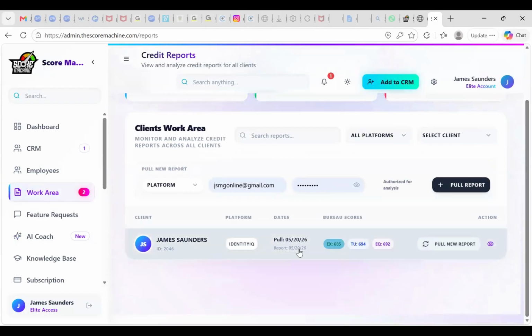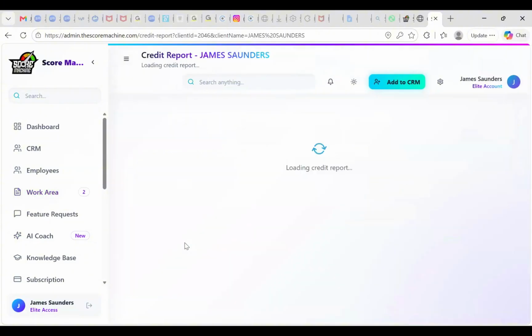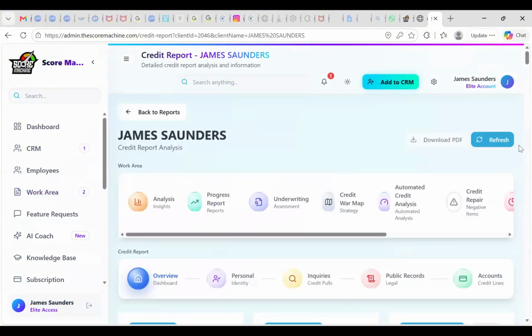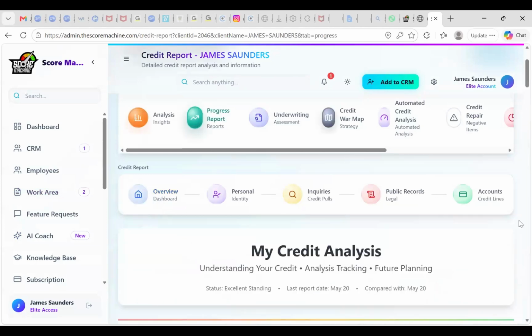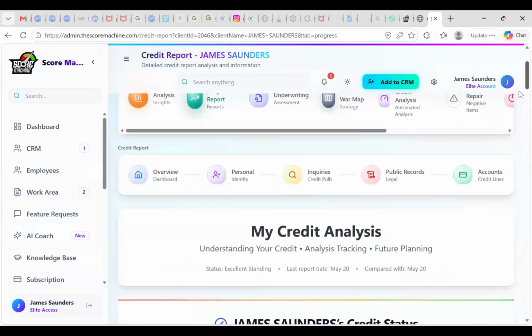Oh, we want to hit on what? A name? Click your name. Yeah, click your name. I always click to find your client's name. Then we want to go to progress report. So go to progress report and scroll down just a little so we can see what your negative items are.